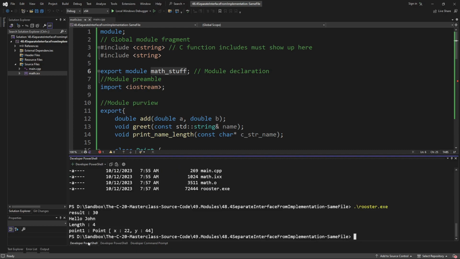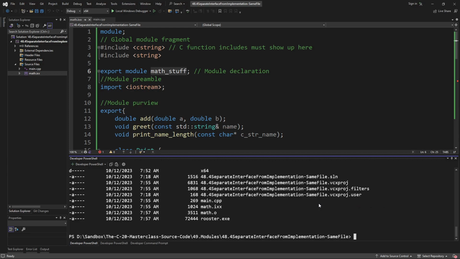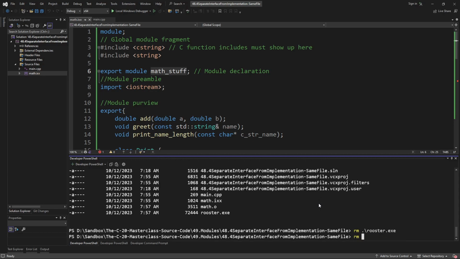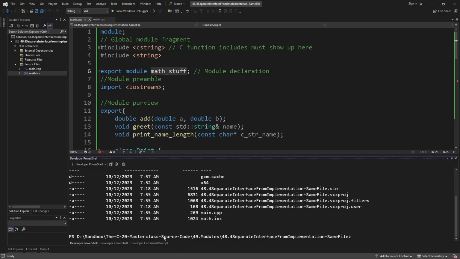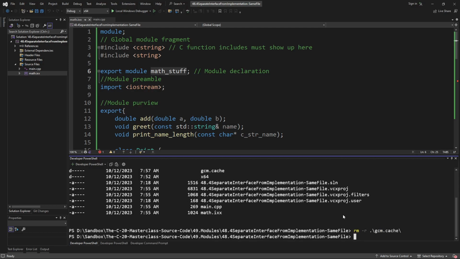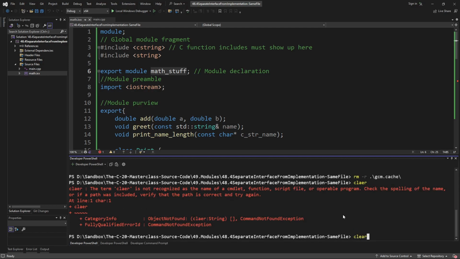But before I do, let's clean up what we had before. So let's do ls to see what we have. We have an object file that we don't want. We also have Rooster. So let's remove Rooster and remove any object file from this folder. And it is clean now. We also need to remove the GCM cache folder. So let's remove that. It was generated by GCC and clear.